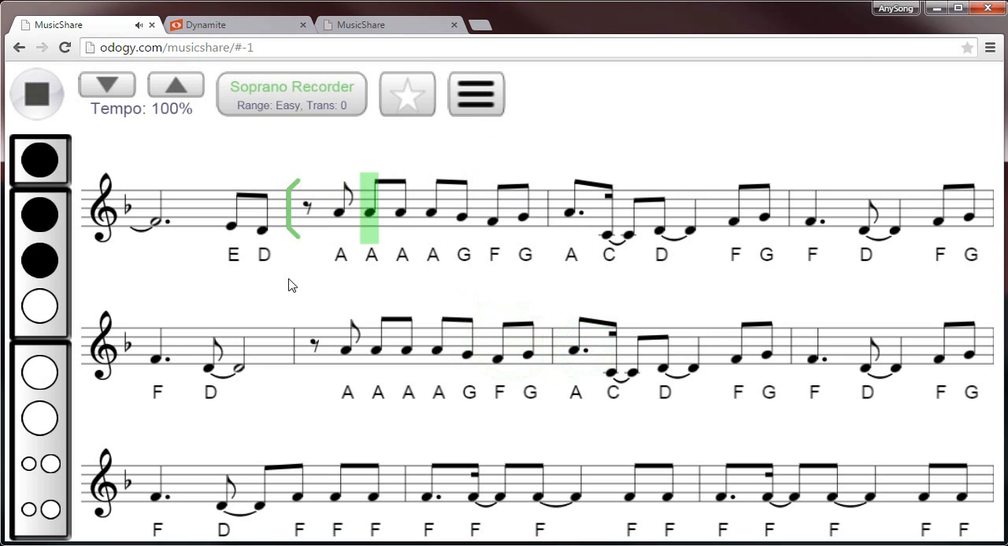It will start it at half tempo, and then after the first pass it'll increment the tempo a little bit. So this is slightly faster, then a little faster, and essentially it'll keep going until it gets back up to the normal tempo. So it's a good way to practice measures that you're having a hard time with.